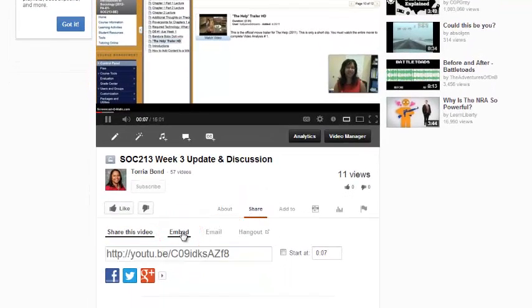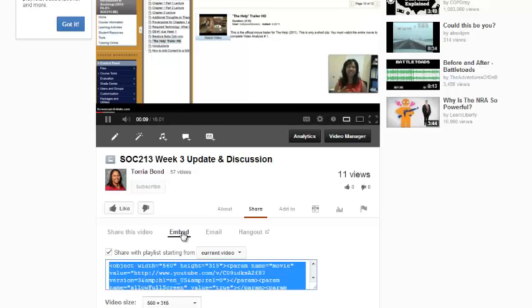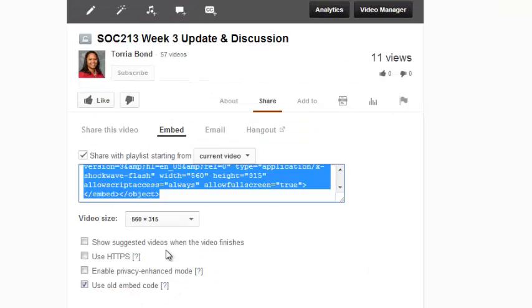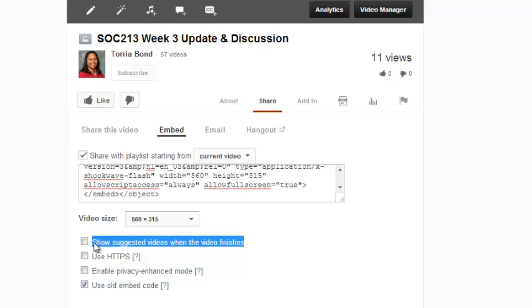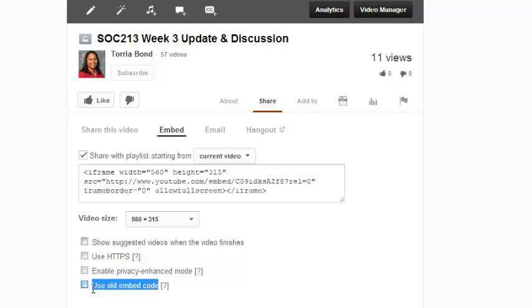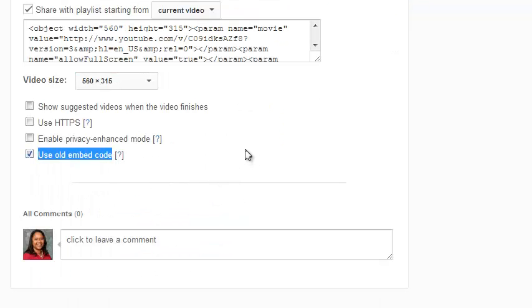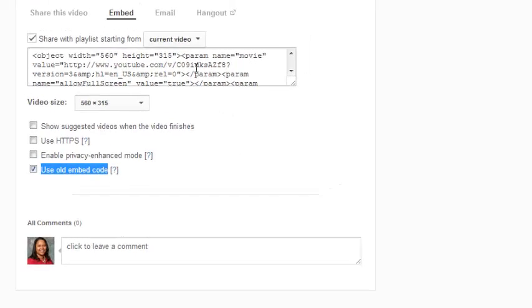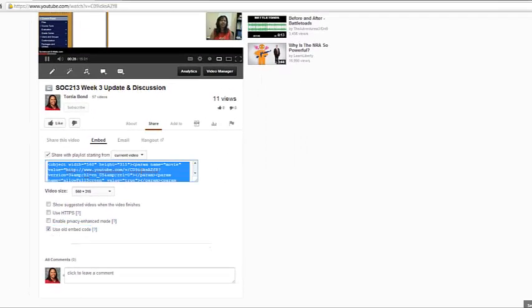Before you copy the embed code to your clipboard, make sure Show Suggested Videos is unchecked and Use Old Embed Code is checked. Now you are ready to highlight the embed code by simply clicking in the box and copying the code.